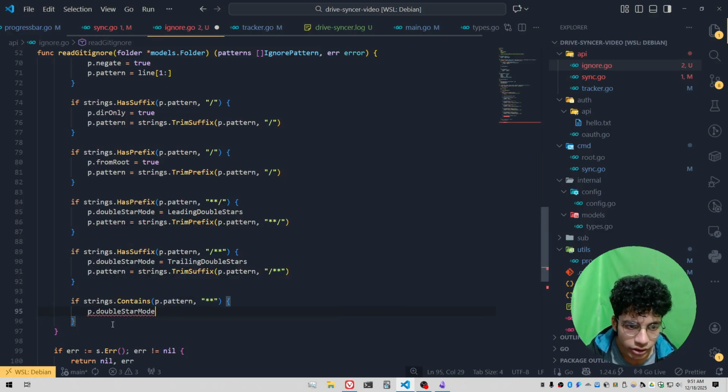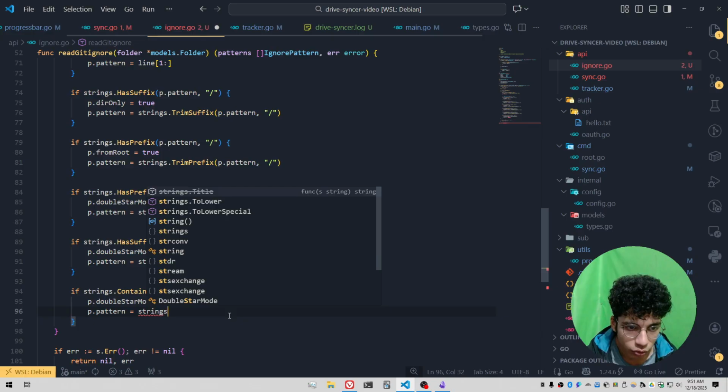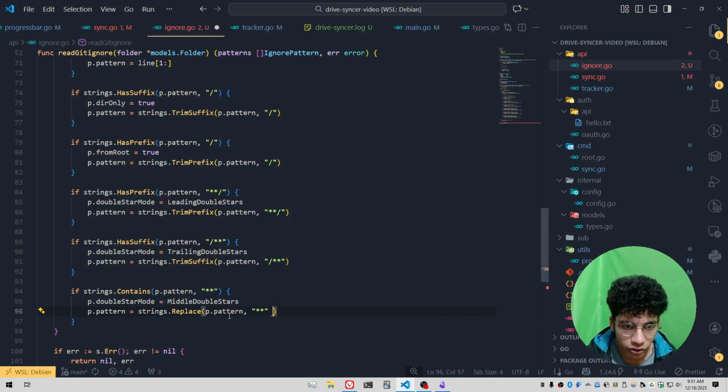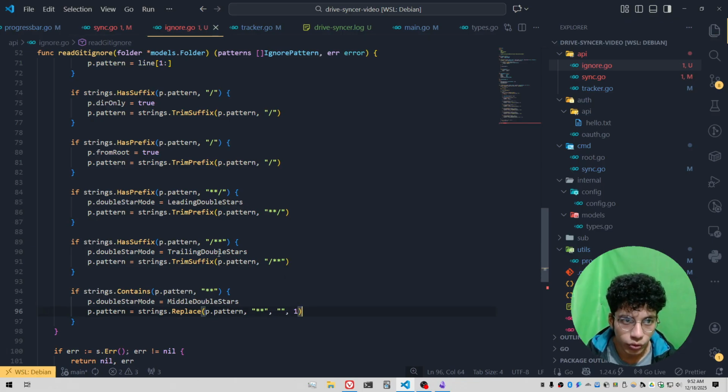If this is the case, then that means we're using middle double stars, right? And now we can clean up the pattern over here as well by saying strings.Replace(p.pattern, "**", "", 1), replacing the double stars with an empty string, and the count can just be 1. So that's all we need to do to read the gitignore file.